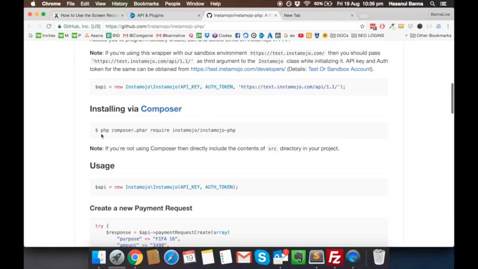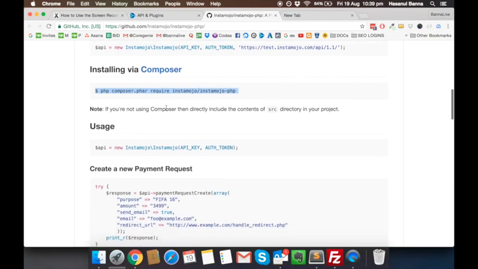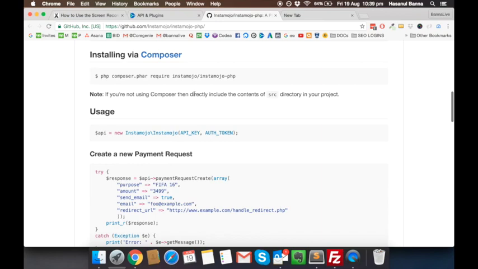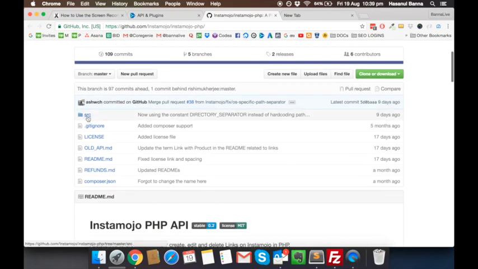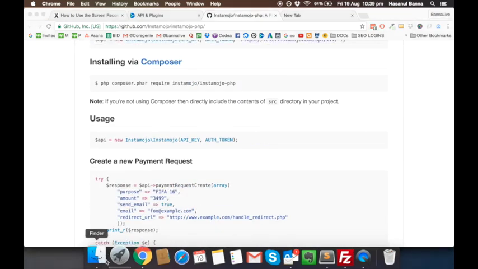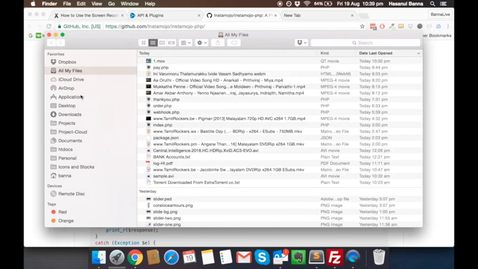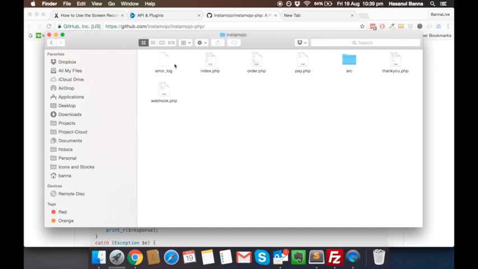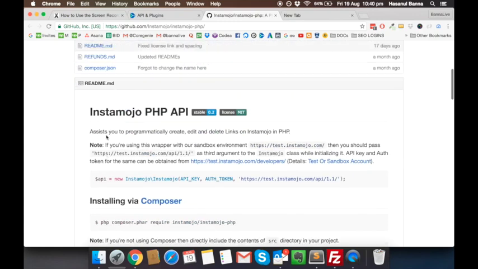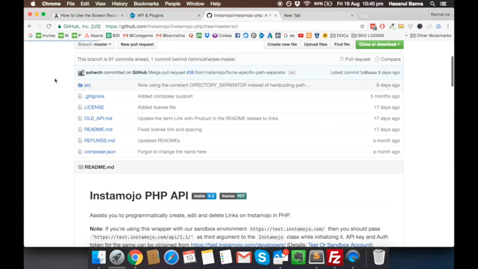If you have Composer installed, you can install it via Composer, or you can download this src folder. Inside the src folder you can see two files which you can include in your application. So here is my application sitting on my desktop. You can see the src folder. These are the two files that I downloaded from here.